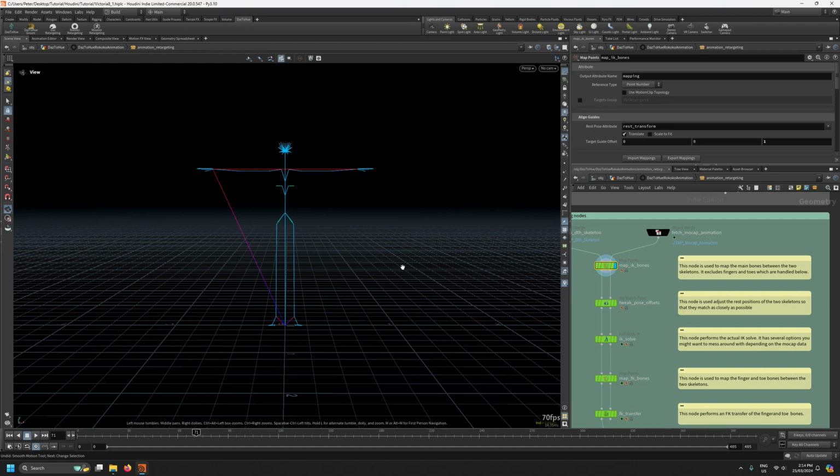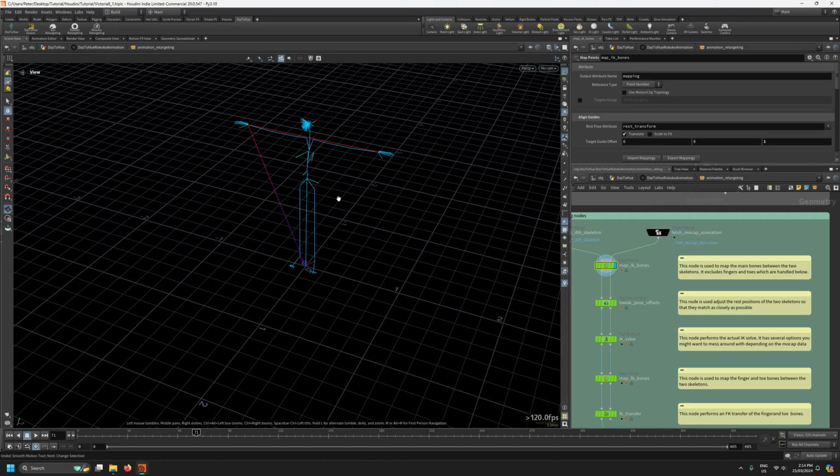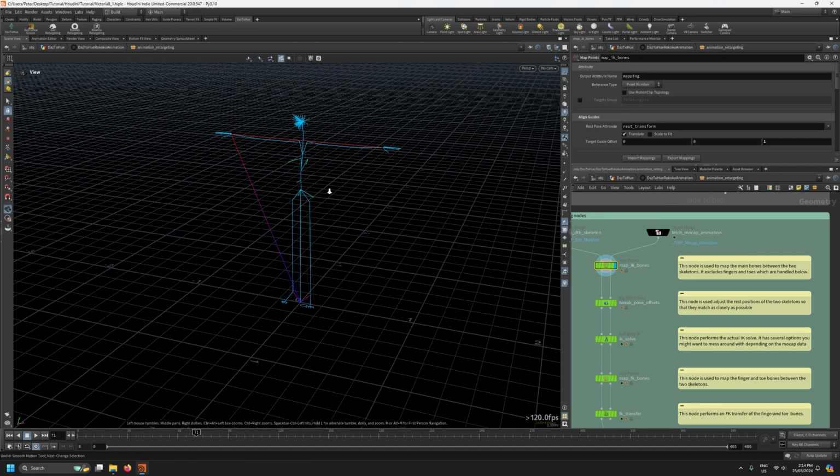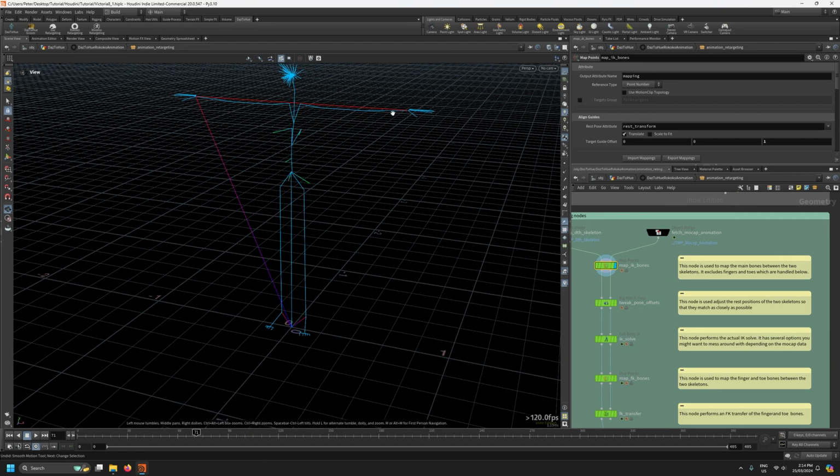It's mapping the bones between the source and target skeletons. It's only mapping the bones we need. We don't need them all, and the IK solver works better with a sparser list of bone mappings. So for example, we aren't mapping the finger and toe bones. We're just mapping the core bones that make up the animation, so the legs, arms, and spine primarily.